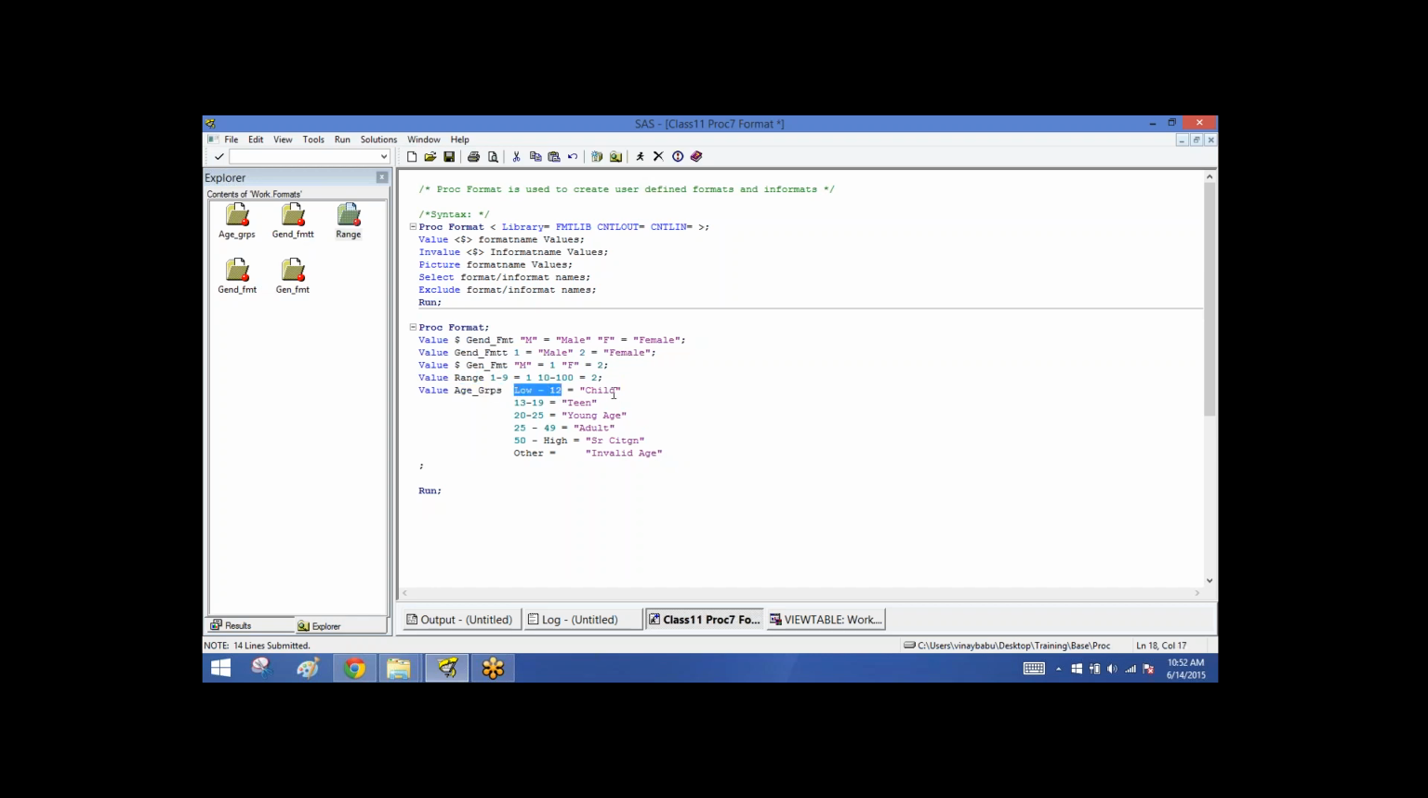So if there are ages from low to 12, I want to make it as child. If there are ages from 13 to 19, I want to make those values as teen, 20 to 25 as young, 25 to 49 as adult. So I'm creating multiple formats, and I want to use these formats at some other place now. I want to apply these formats to some of my dataset values.